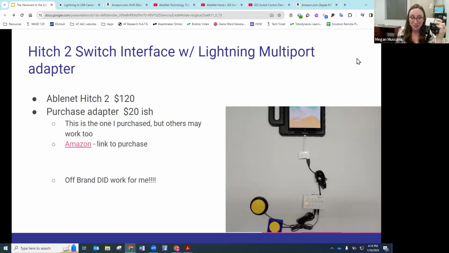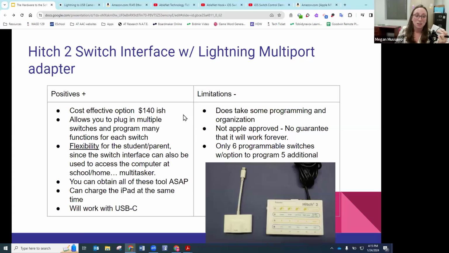And there's the link to Amazon right there if you want to purchase it. This is the official Apple one, which I just purchased like a week ago, and it works perfectly fine. I also in the past purchased an off-brand one that was like $2 cheaper, and it actually worked too. But for some reason, the 3-port one does work. So take advantage.